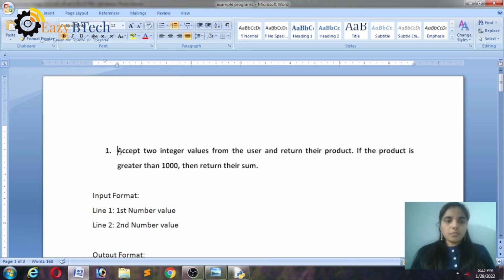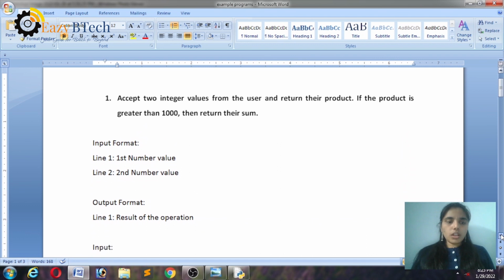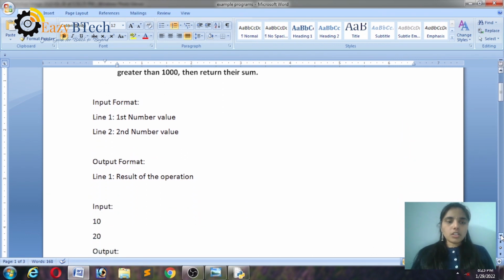See here. Accept two integer values from the user and return their product. If the product is greater than 1000, then return the sum. So, what is the input format? You have to enter two numbers. Accept two integers from the user. Output is only one line, that is nothing but the result of the operation.